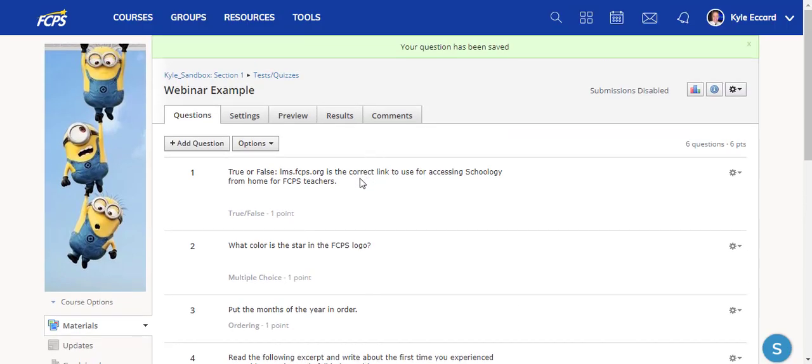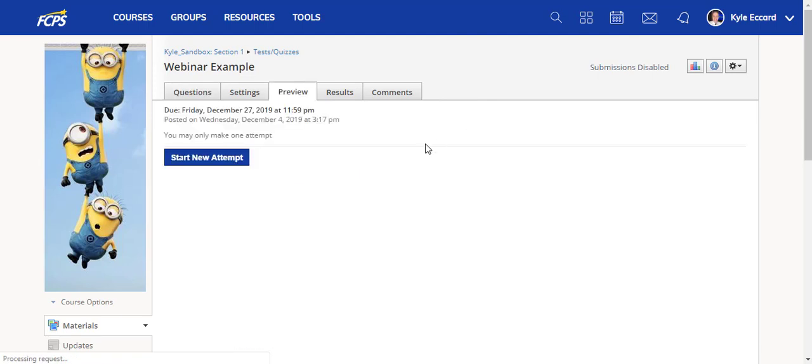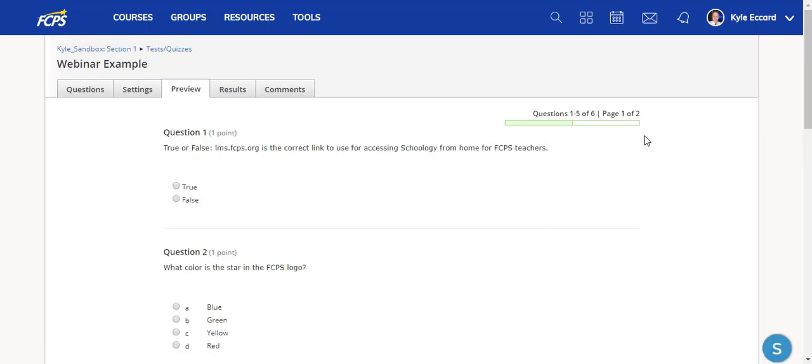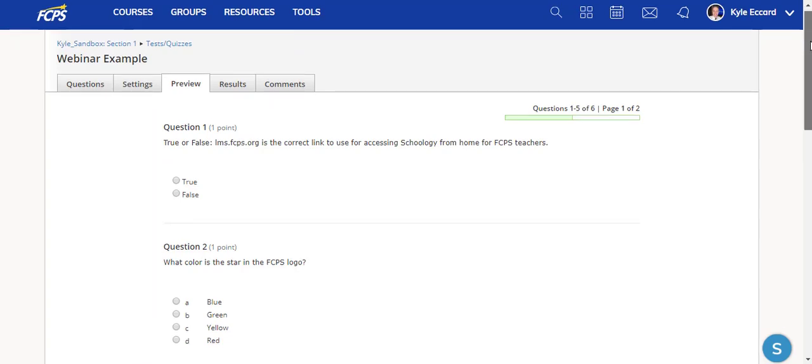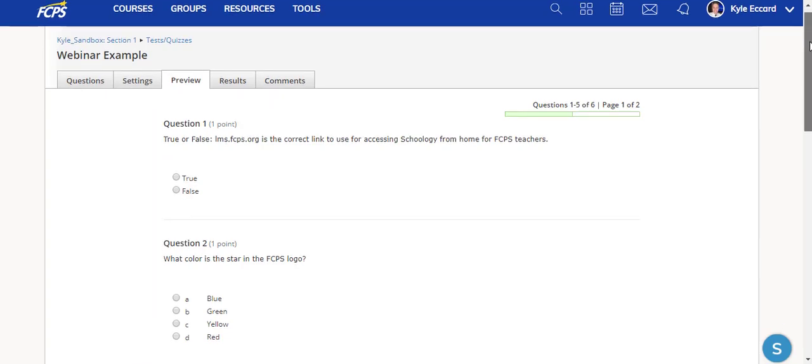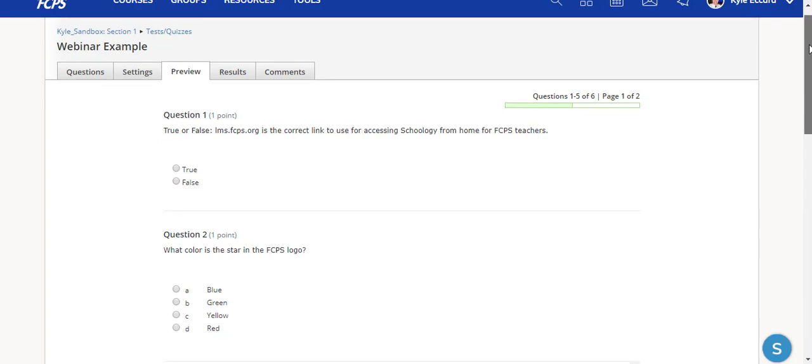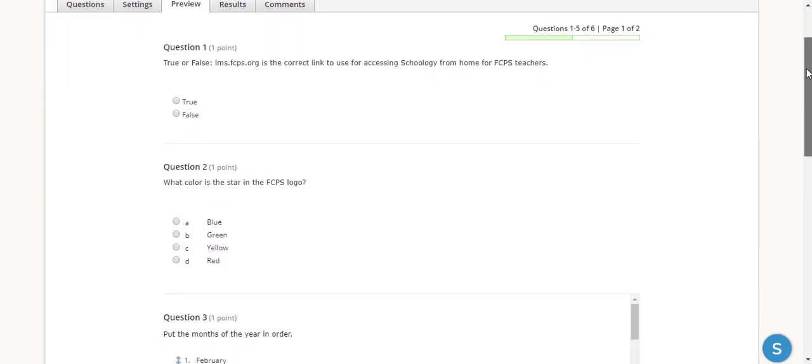Nice. So our quiz is created, and we'll go ahead and go to preview and see what it looks like. So I'm going to click preview, start new attempt, and you'll see here I should have 5 questions on that first page, and then I inserted the page break, and then there'll be a 6th question on the back end. So you'll see how that works. But when a student goes to take this quiz, this is what it'll look like.